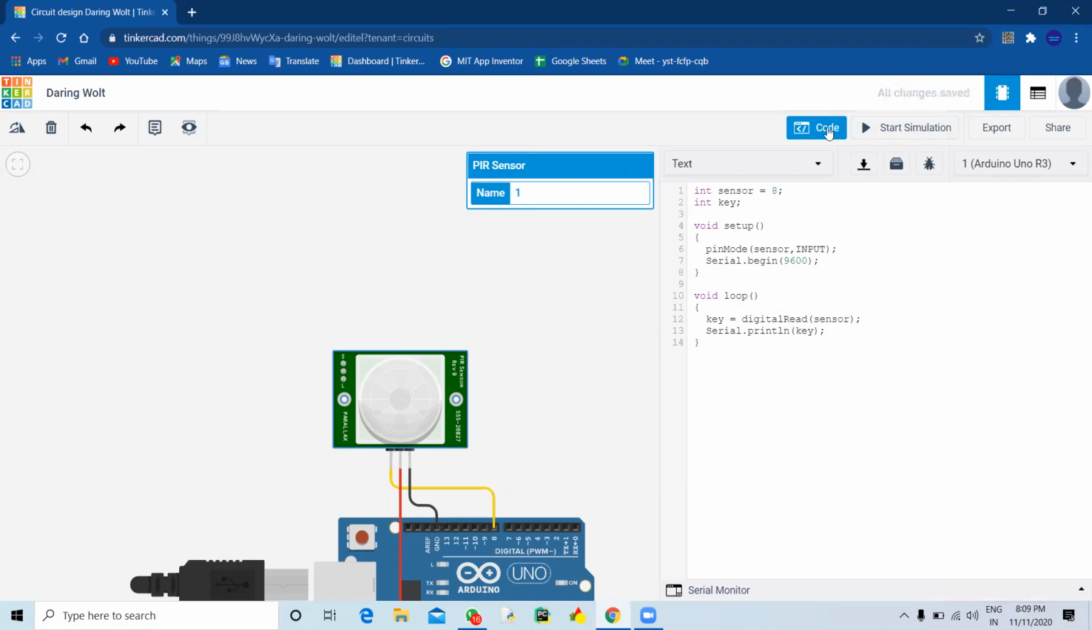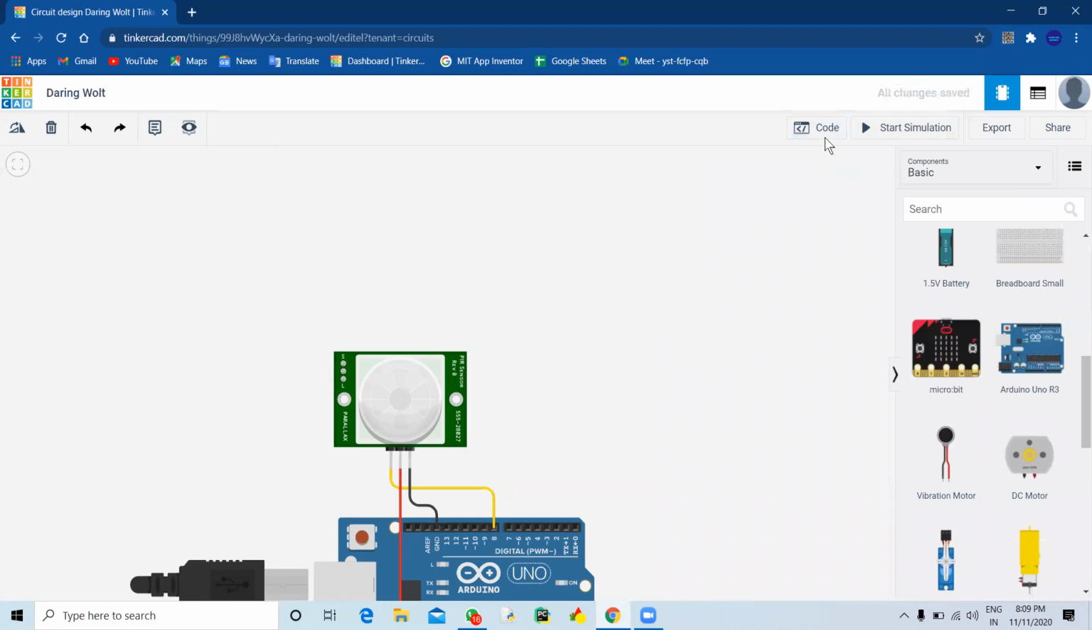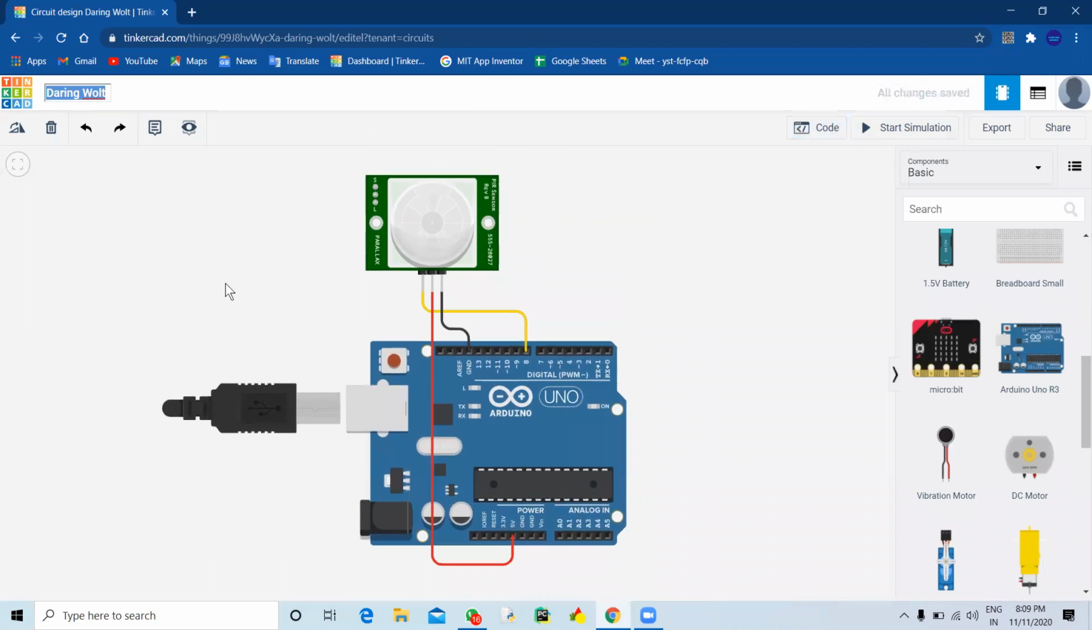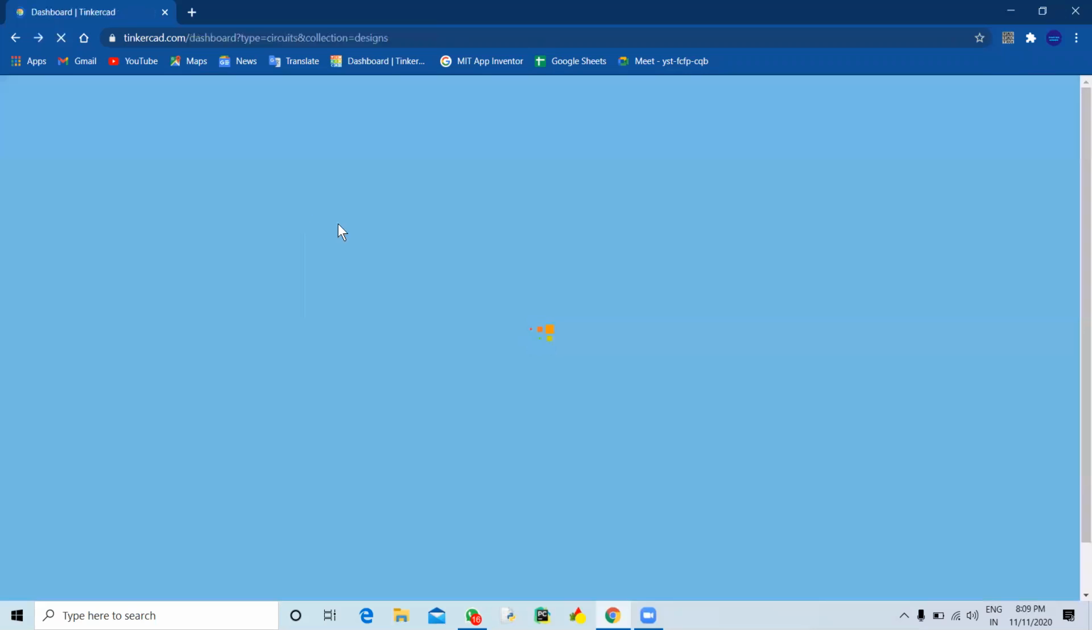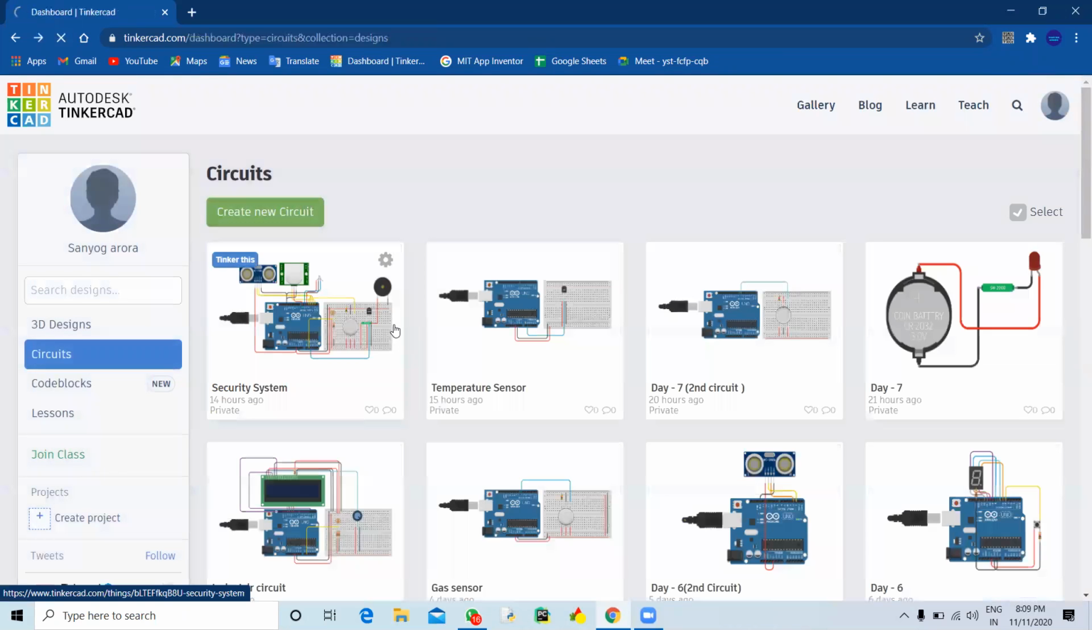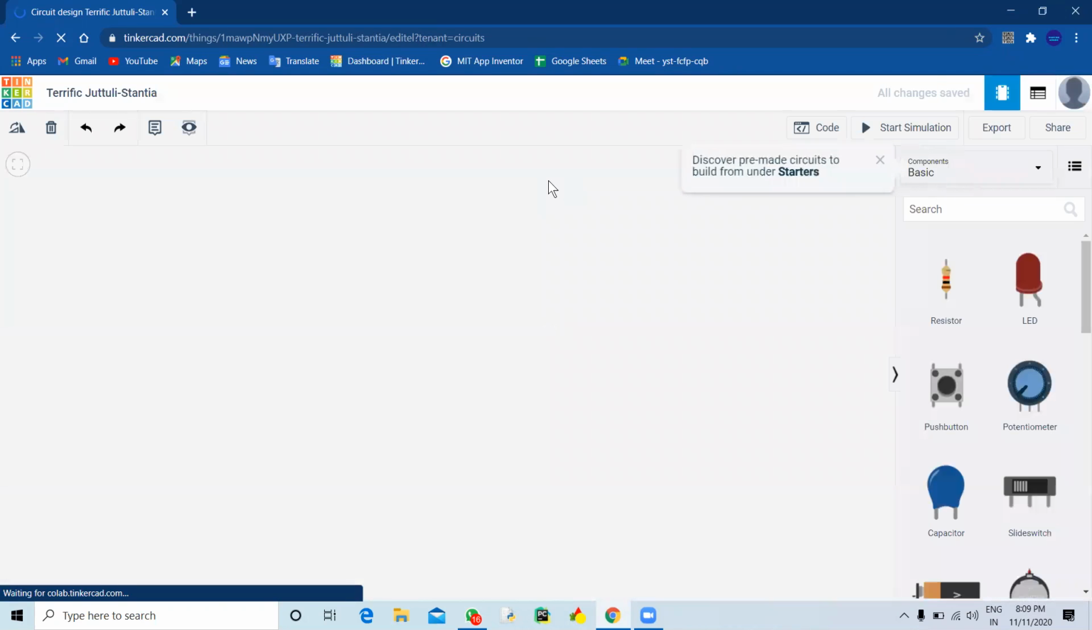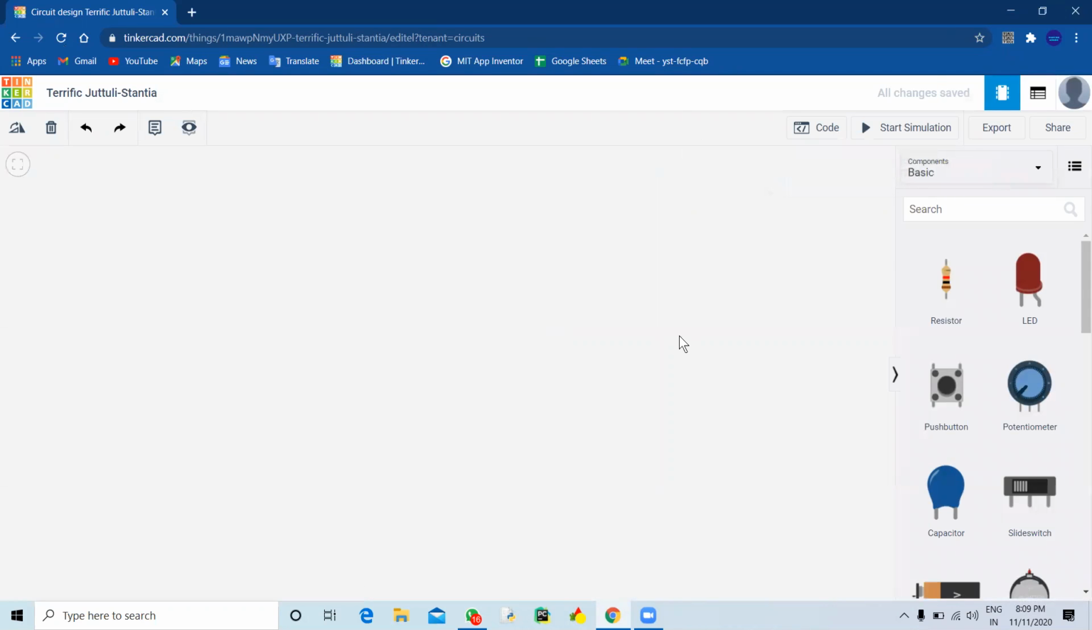Now first let's make the obstacle detector. In that we are including the PIR sensor. So that will be the task for today. Now I will save this as J8, go back, and click on create new circuit. First let's rename this.